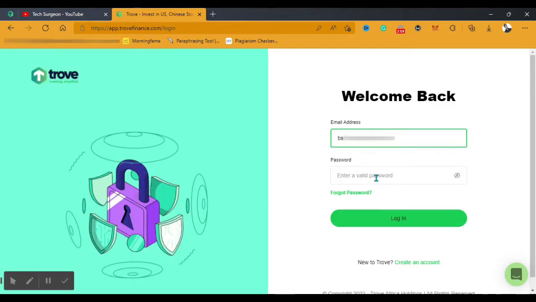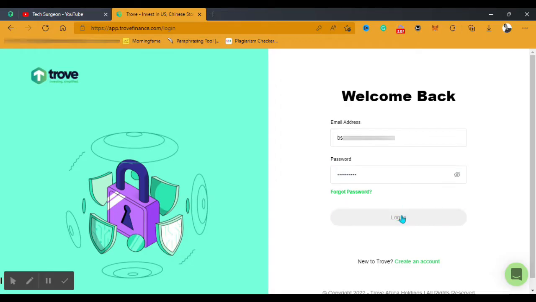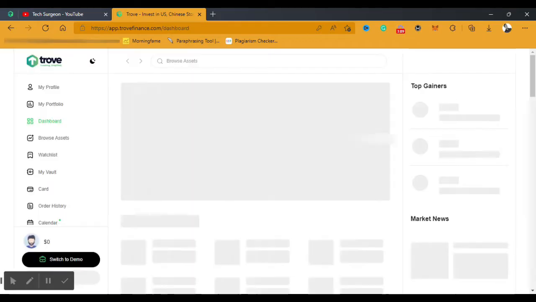So I'm going to put in my mail, I'm going to put in my password, and I'm going to click on login. So now I'm in my dashboard. This is my Trove dashboard. That's still loading, so let's just wait for that to load real quick.